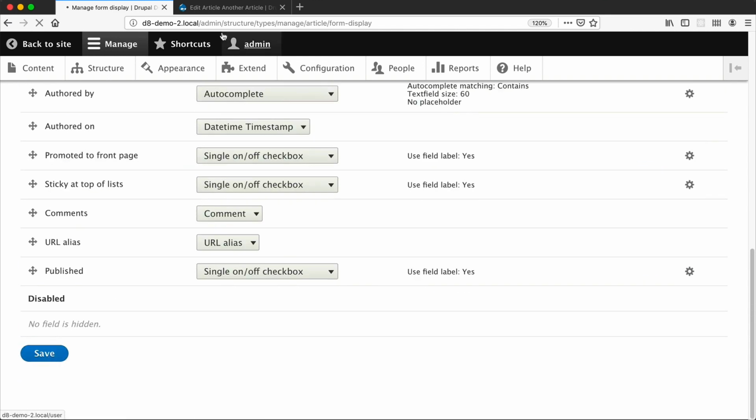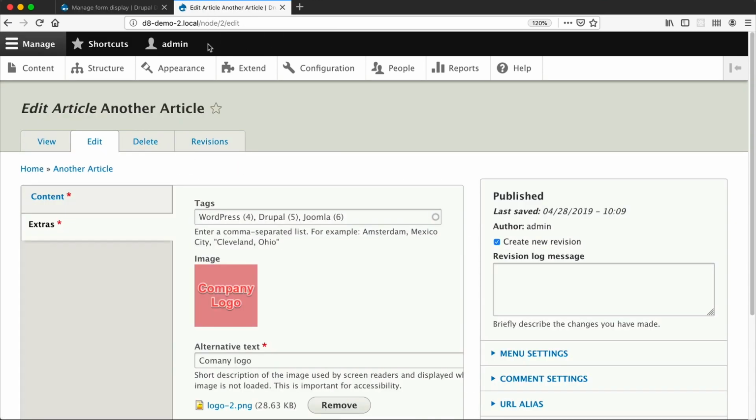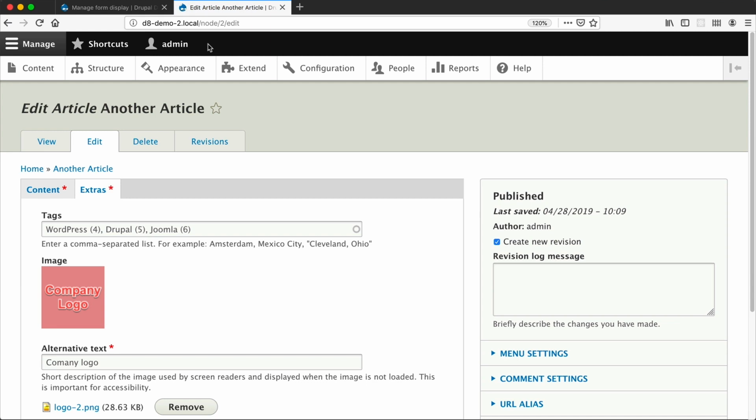And then if we save the form mode and then click and refresh, you can see that now we have our tabs across the top. So that is how you can use field group on the form modes. Now let's use field group to add an accordion on our full content view mode.